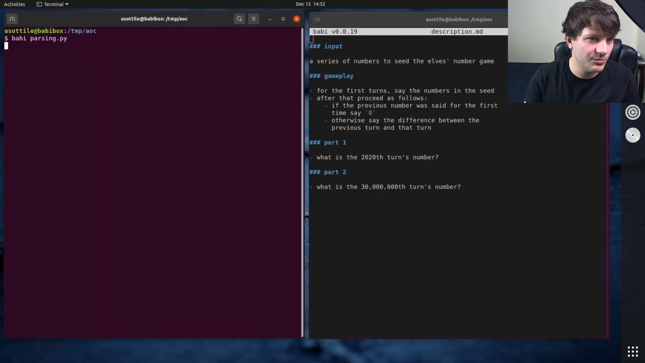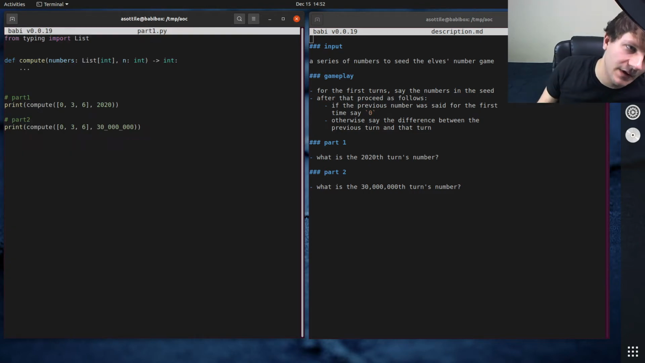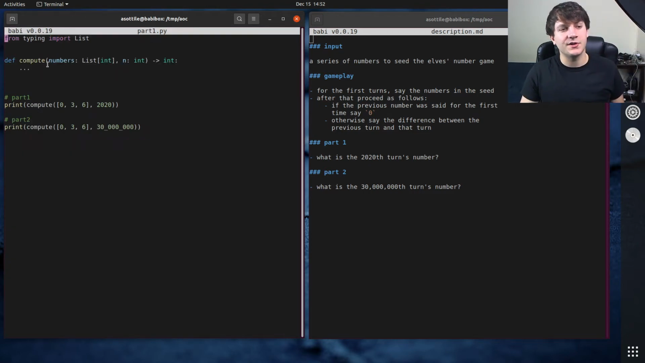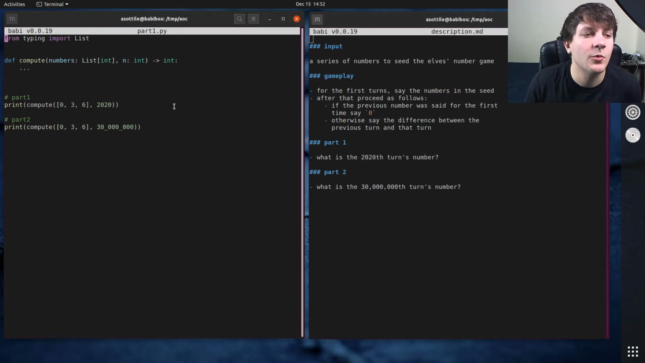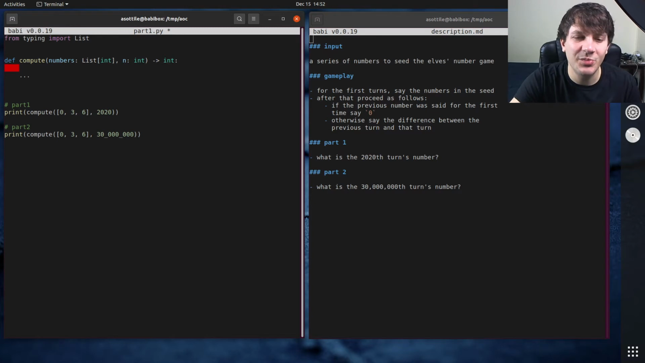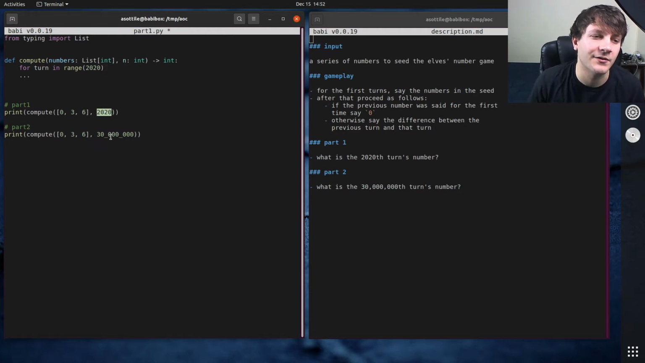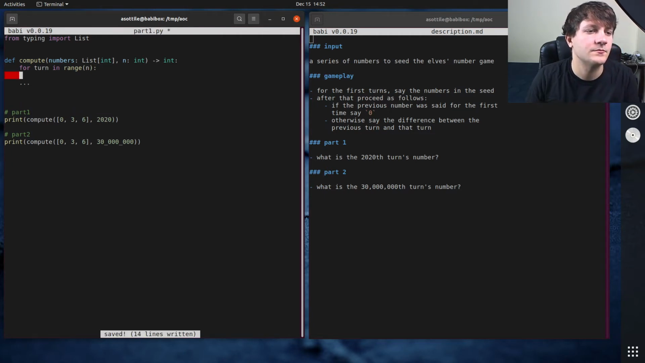So let's jump into part 1 and part 2 at the same time, since they are not a different problem this time. And we're going to have a compute function. So when I saw this, what is the 2020th turn's number, what I jumped to immediately is looping over a range, so for turn in range 2020. However, in this case, we're going to take a parameter in that's going to represent how far we're going. So we'll put n in here, and we need to satisfy these rules.